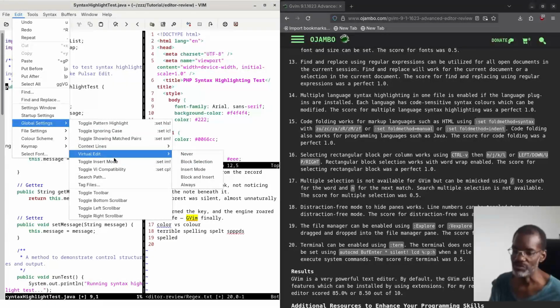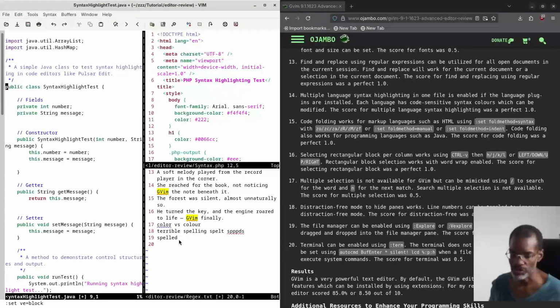Yeah, here we go. Under Edit, Global Settings, Visual Edit, you see you can check on block selection. So I'm going to enable that block selection, and you can see there. Oops, it's not block selection. Oh, okay, I'll just do it in the command line.